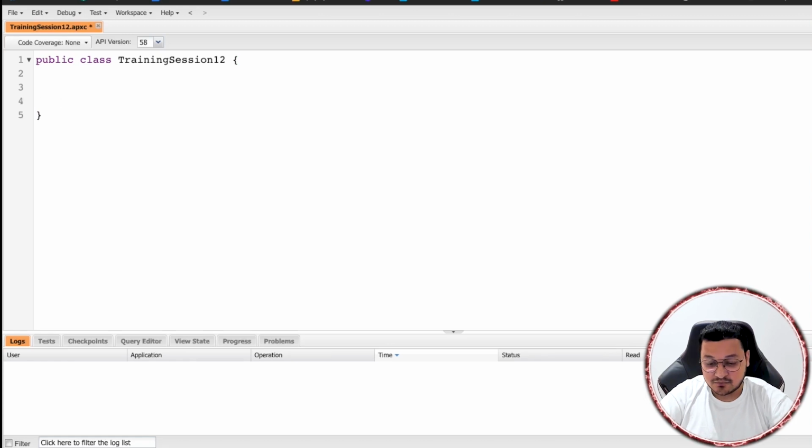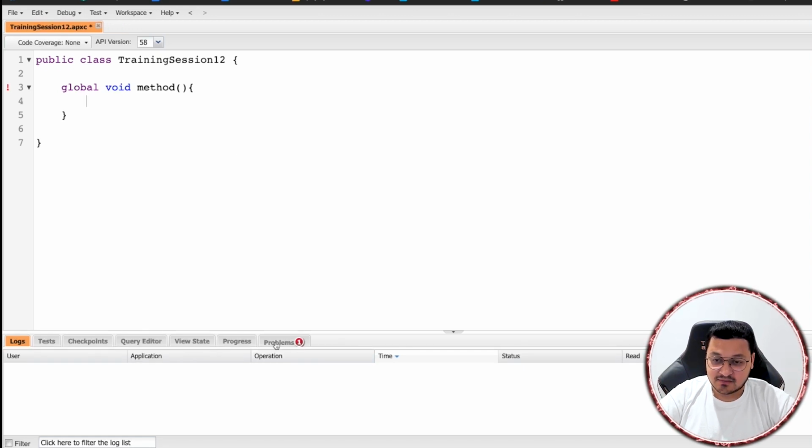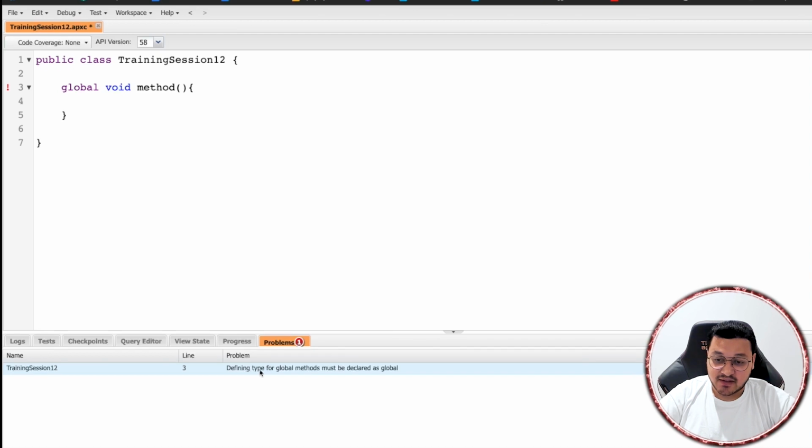So if I show you, let's say I write global void method here, and if I try to save it, this would give me an error. See, you see the problem here? Defining type for global methods must be declared as global.